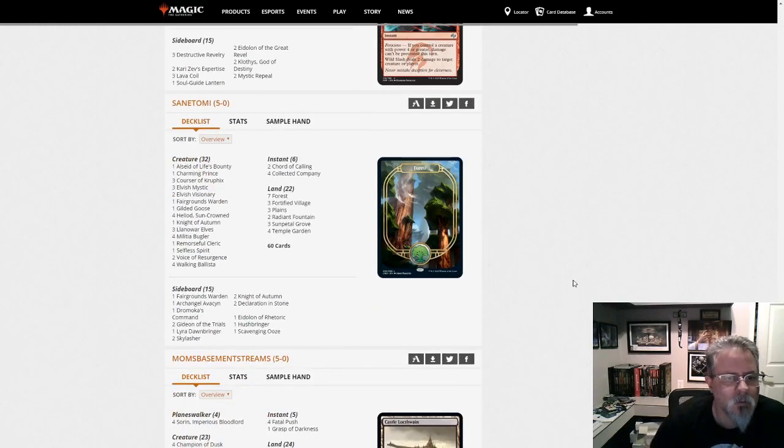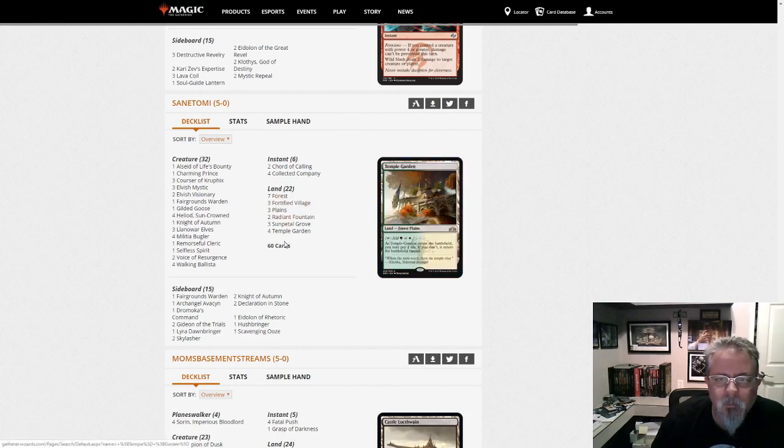Sanatomi with a Court of Calling deck. That's interesting. I mean, this is a Heliod deck. This is green-white Heliod, right? Yeah.